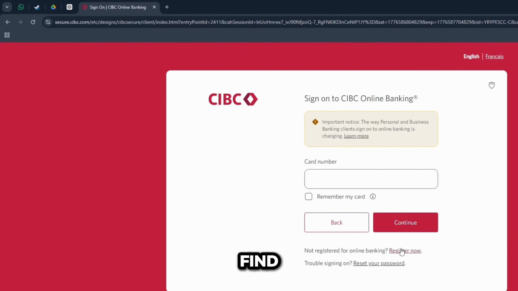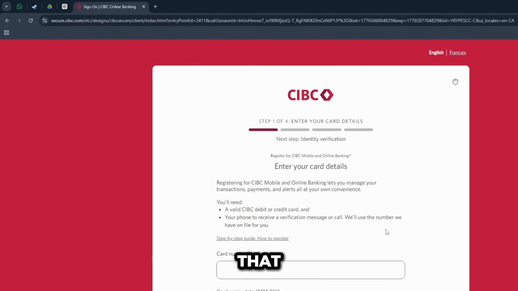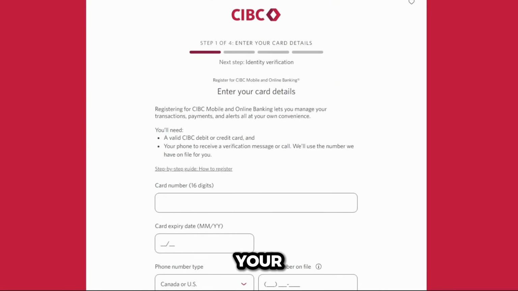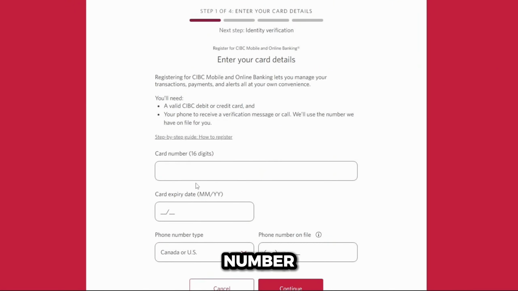Now here, you're going to find the option register now. Click on that. Now you'll need to fill these. First, you'll need to enter your card details. Type in the card number, then the expiration date of the card. Then select your phone number. Once you fill this, click on continue.